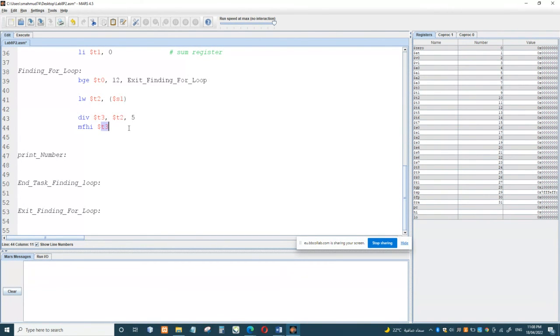So we need to check our high register, because the high register always contains the remainder in case of division. So we have done the division. T3 will initially contain the quotient, but we are not at all interested in the quotient. So move from high, we got the remainder, and we store it again in T3. So T3 is containing the remainder. Now we have to check whether T3 is branch equal.